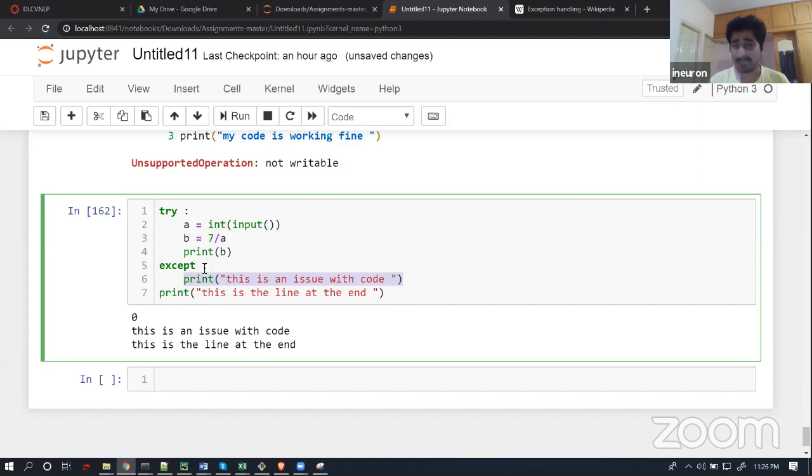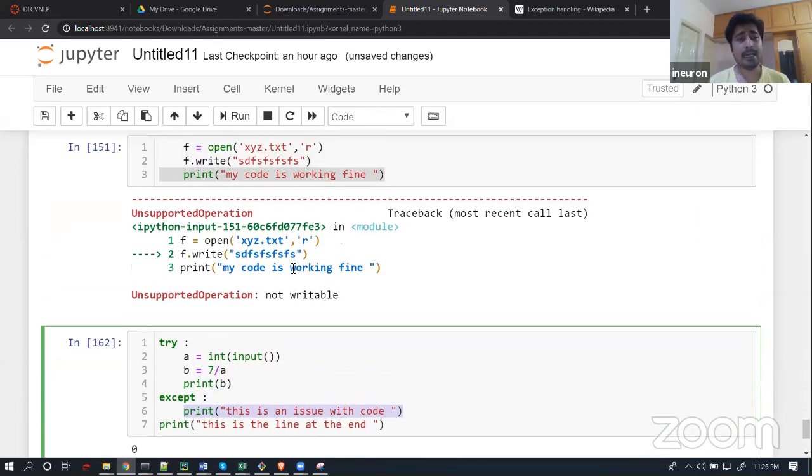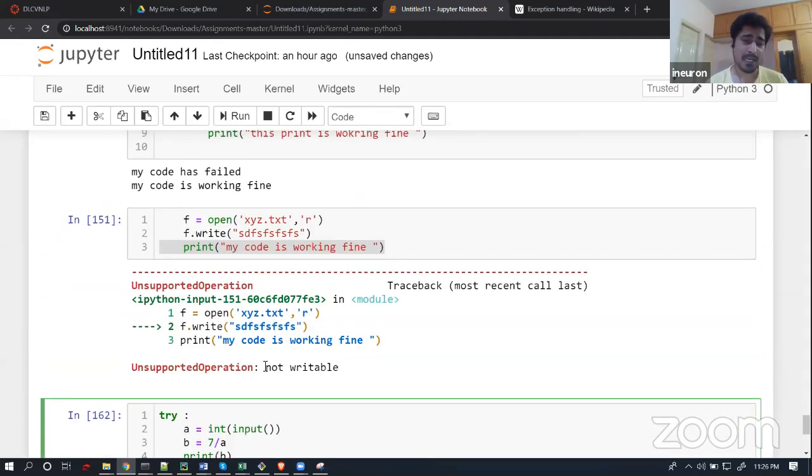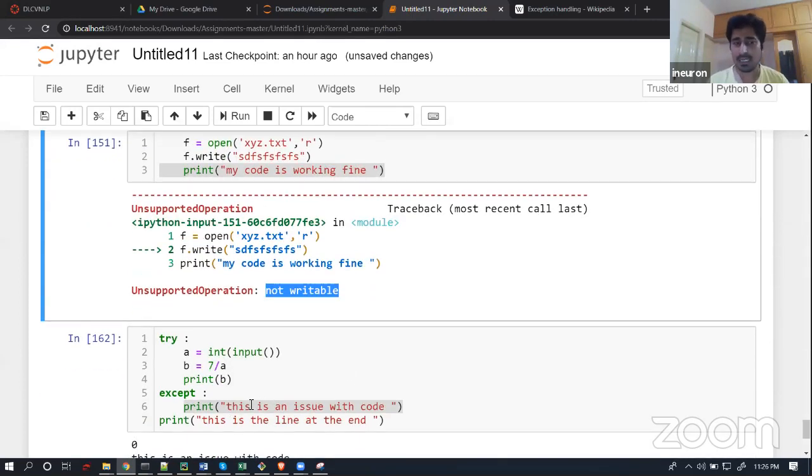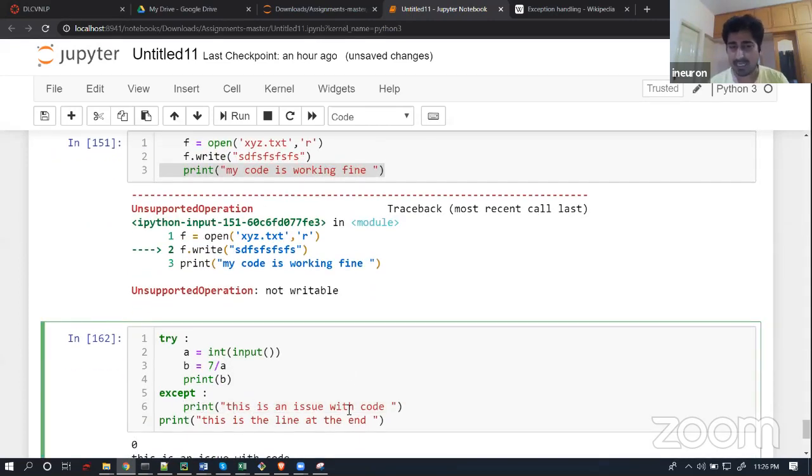Now, let's suppose here it is trying to give you an issue and it is trying to tell you that it's not writable. So basically, these are the things which are coming from the exception class itself. Let's suppose inside my exception, instead of printing my custom message, I wanted to print a system message. So how will I be able to do that? I will be able to print a system message as well.